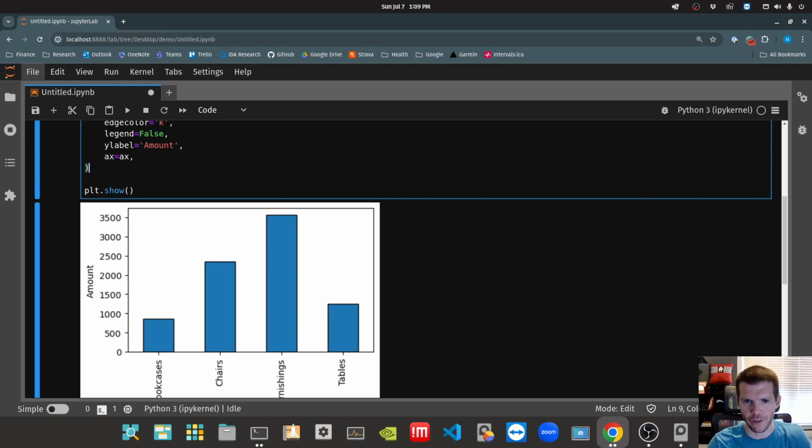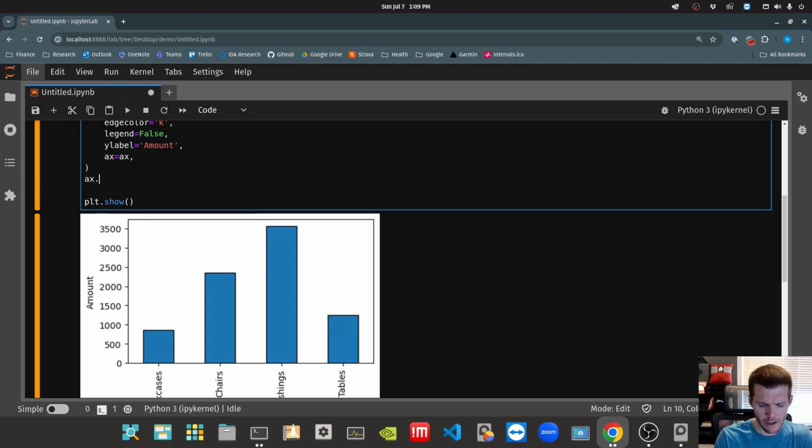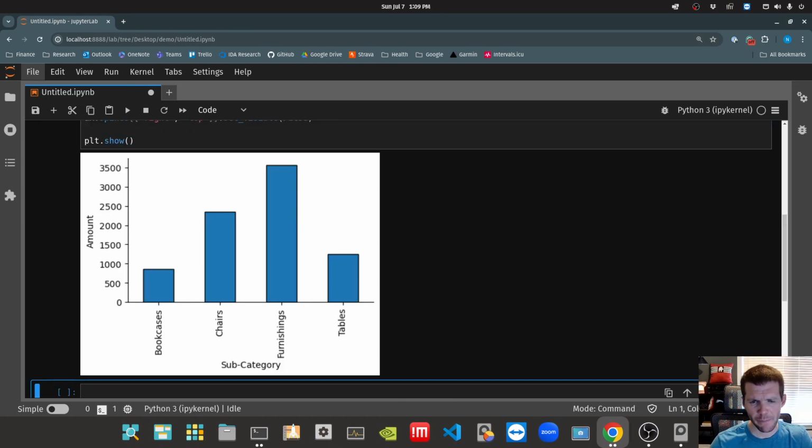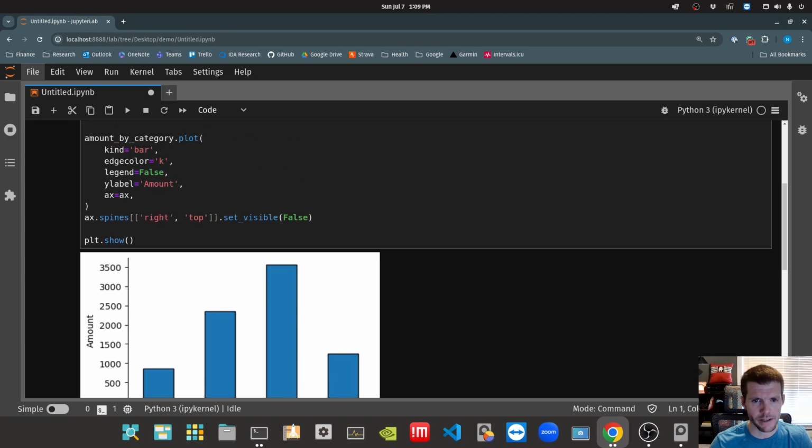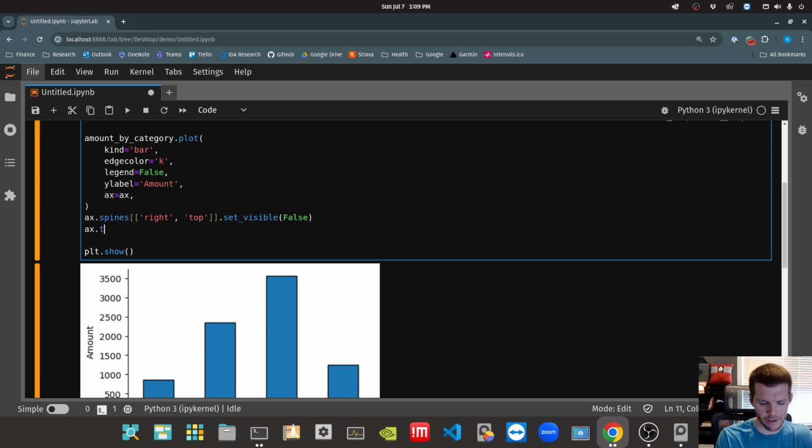Like if I wanted to remove the top and right spines, which I usually do if I'm not plotting anything on them, right? So I'll take that right and top and do a set visible, set that to false. And I might want to rotate these labels on that horizontal axis. And we can do that with tick_params.